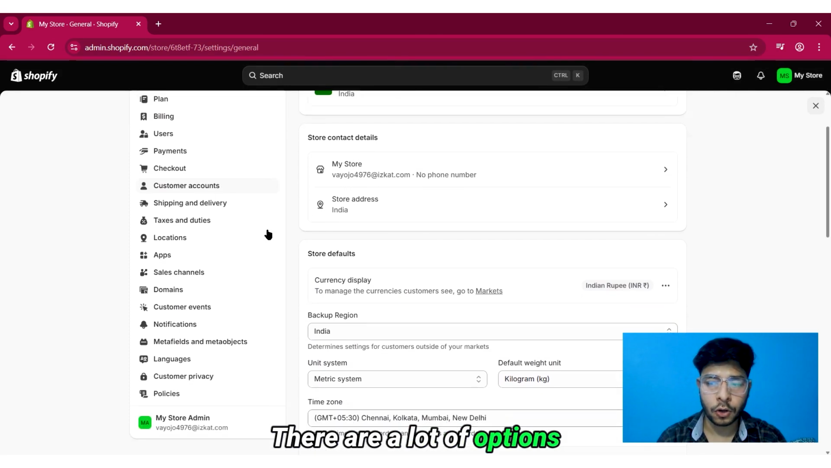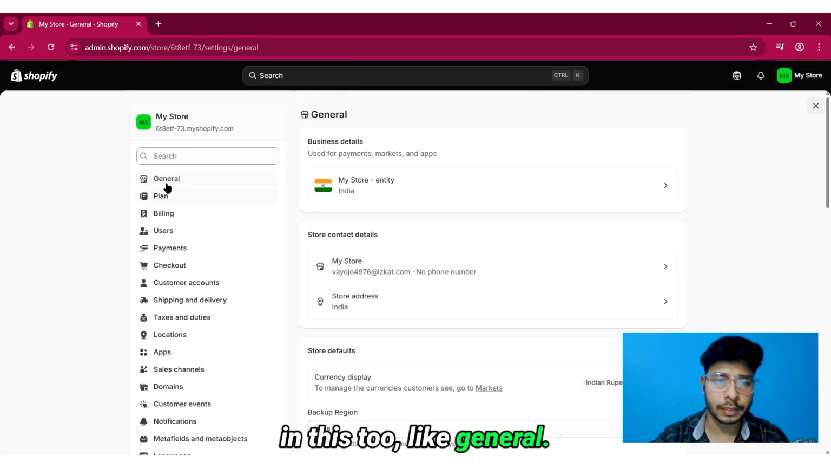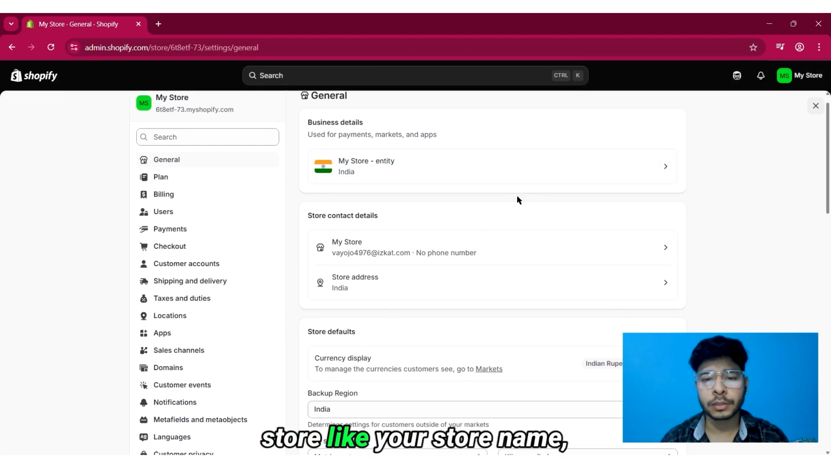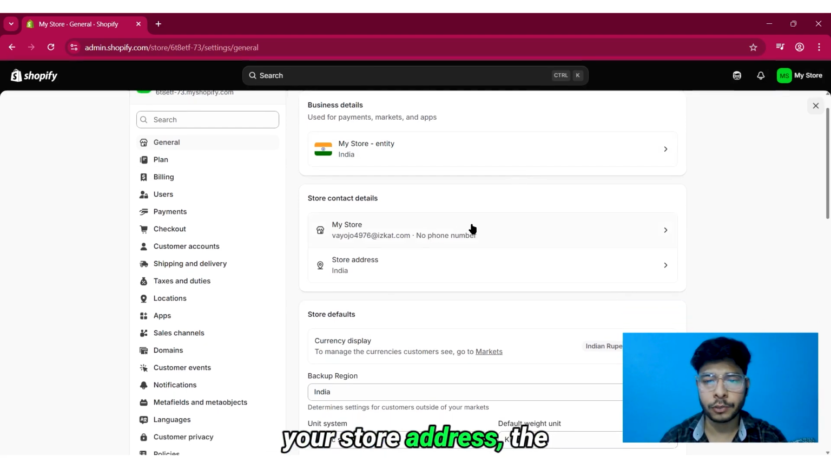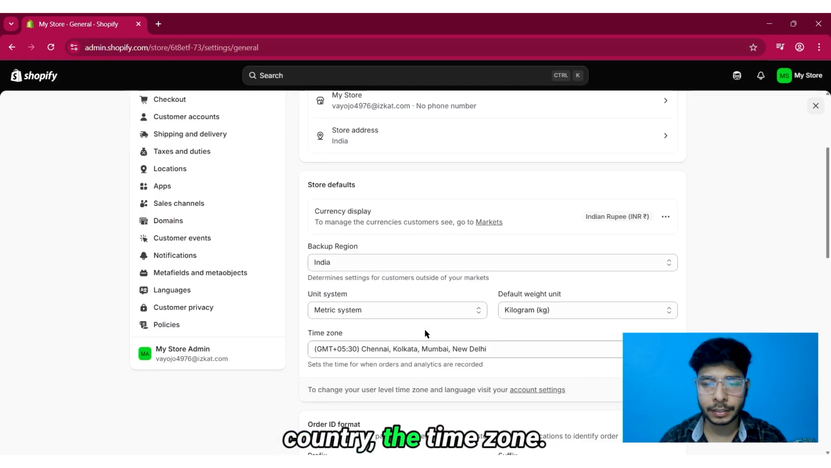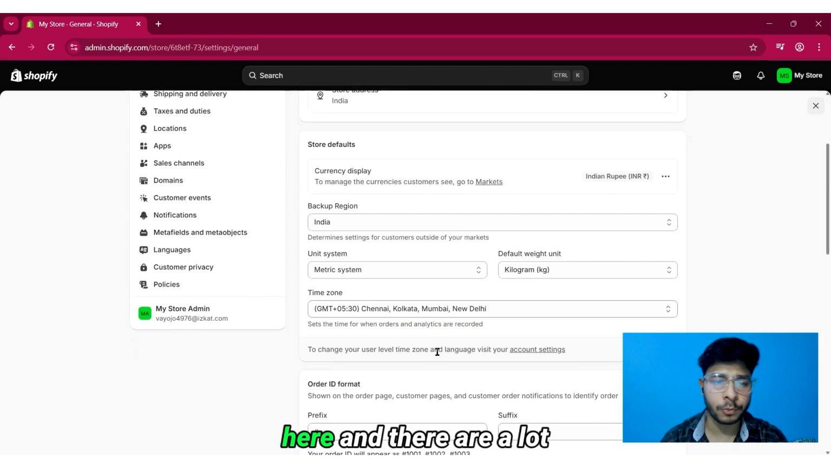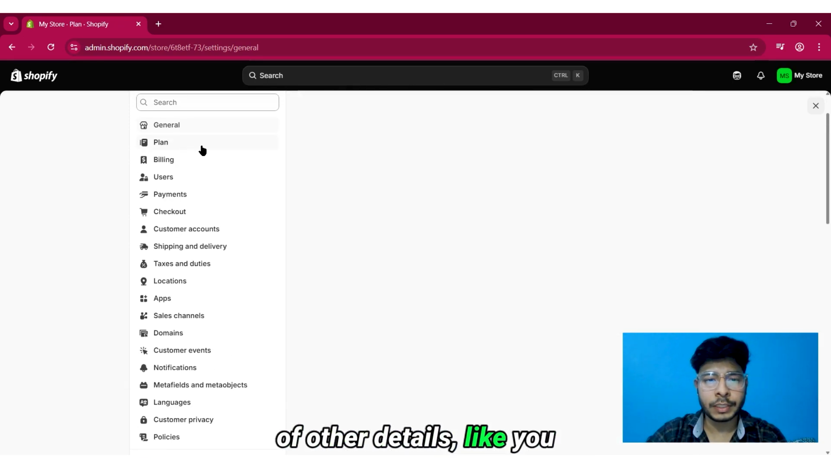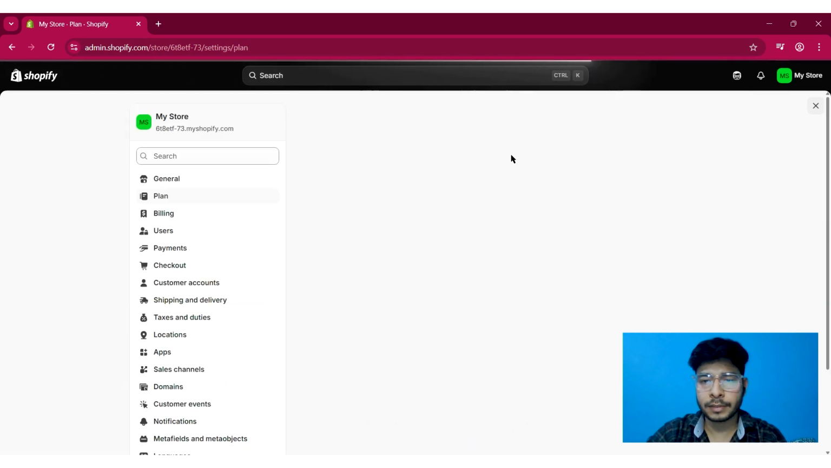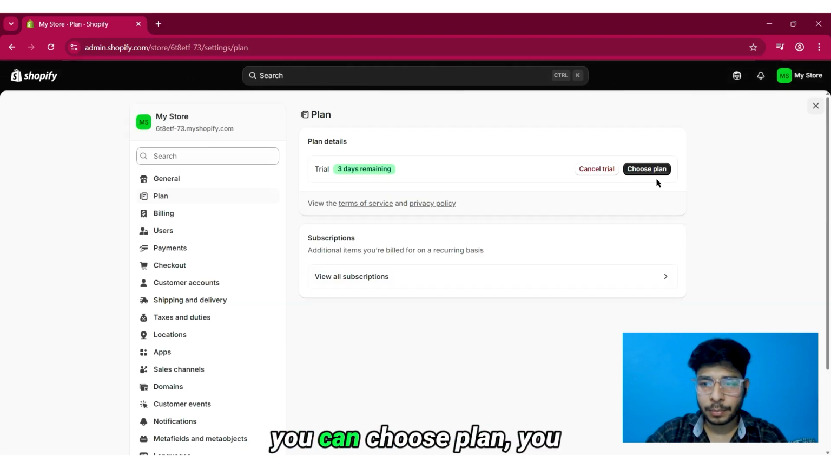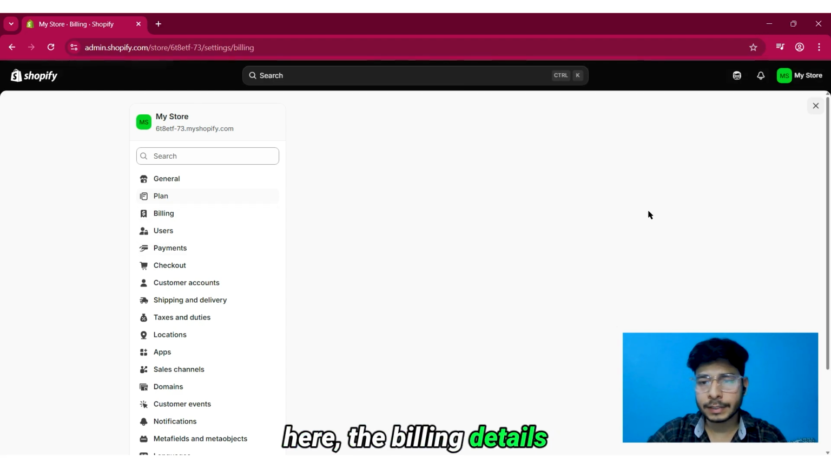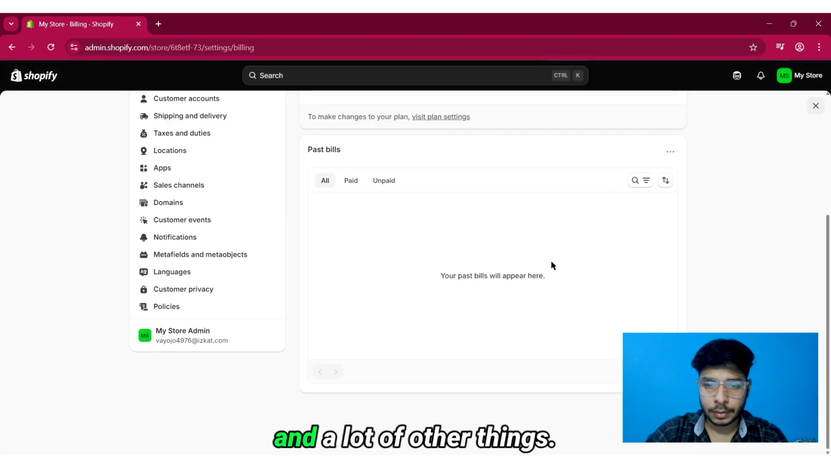There are a lot of options in this too, like general. Here you can see the general details of your store, like your store name, your store address, the country, and the time zone. You can change it from here. And there are a lot of other details, like you can change your plan, you can see the plans, you can choose a plan, you can cancel your plan from here, the billing details, and a lot of other things.